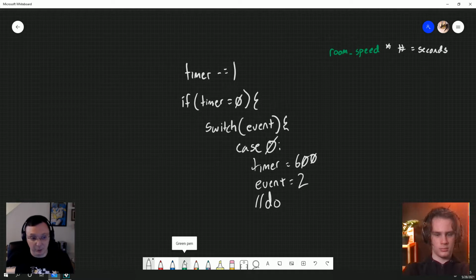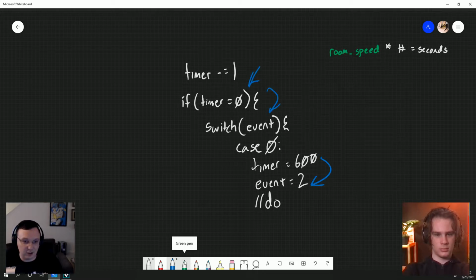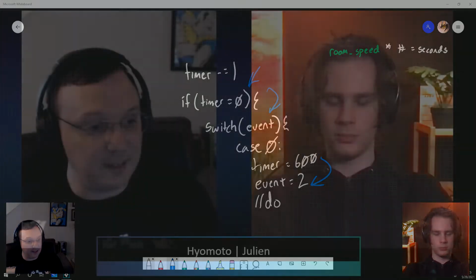600 divided by room speed, assuming 60 frames per second, is 10 seconds. So 10 seconds later, event number 2 is going to run. Why? Because we sent event number 2 right here. And once timer is equal to 0, we're going to switch case on that event. So here's a nice, simple little system that we can use to create timing.